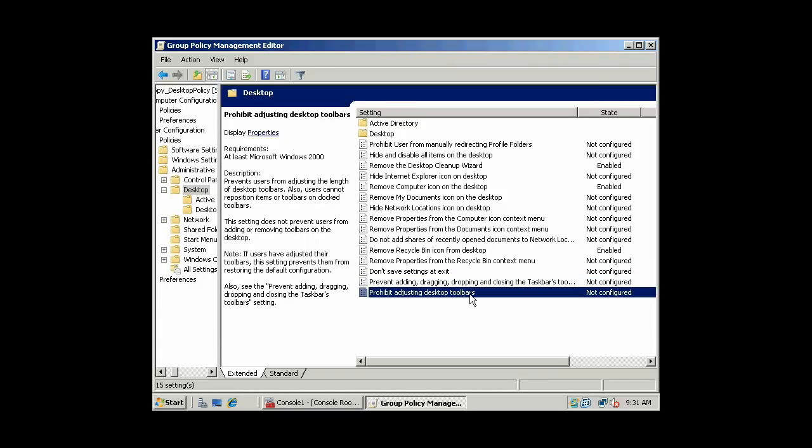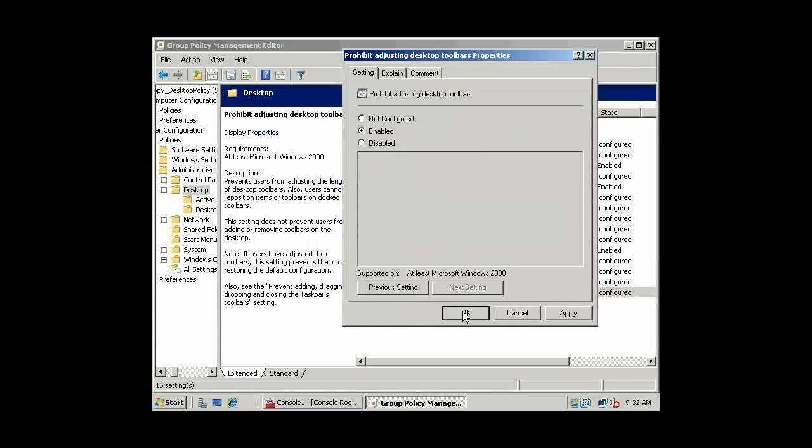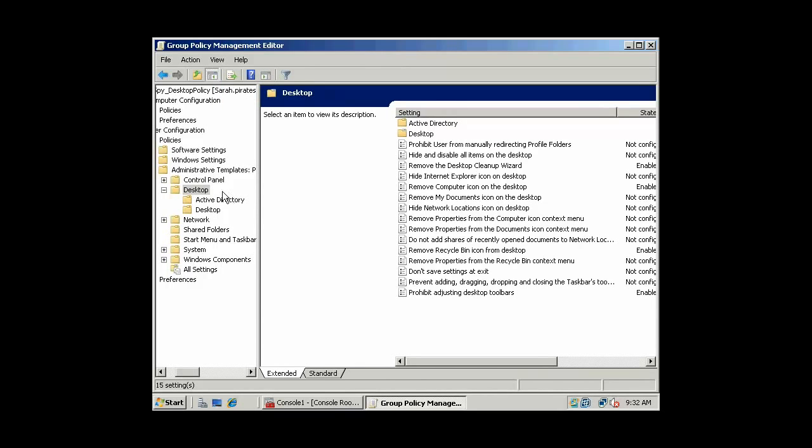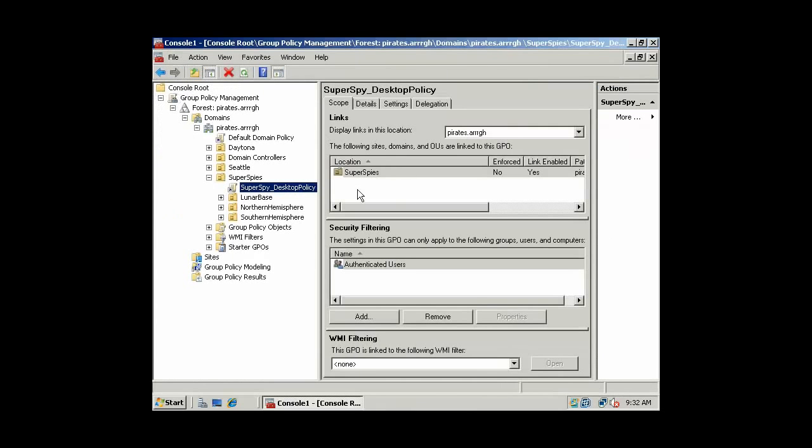Prohibit adjusting desktop toolbars, and we could enable that, and that would stop us from adjusting toolbars. So they're just some of the desktop settings that we could lock down under our different users here. So I'm going to go ahead and save. We'll close this group policy setting and save it. And now it's saved and defined as SuperSpy desktop policy.